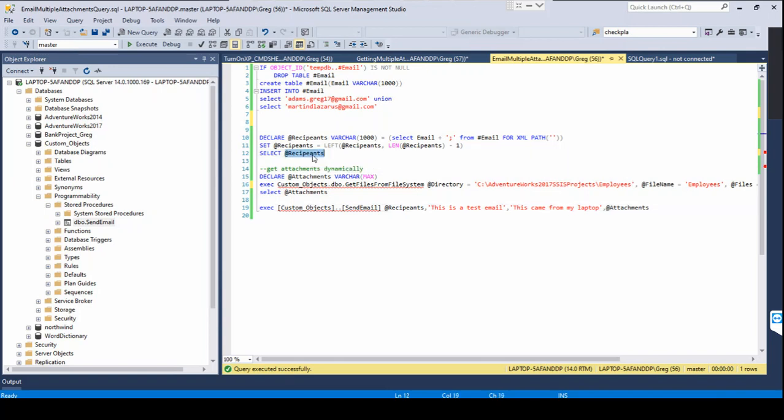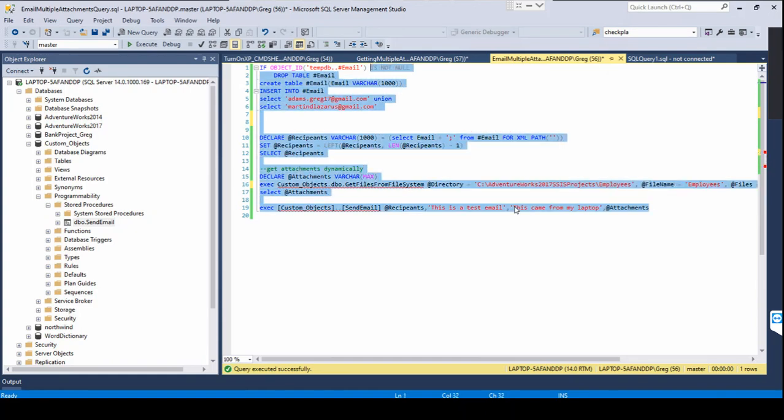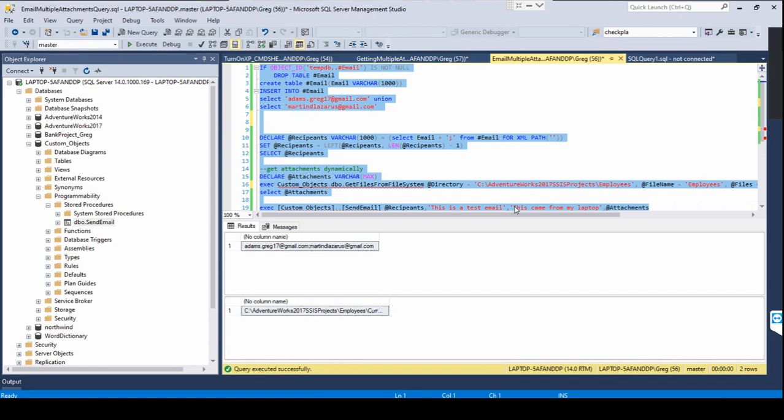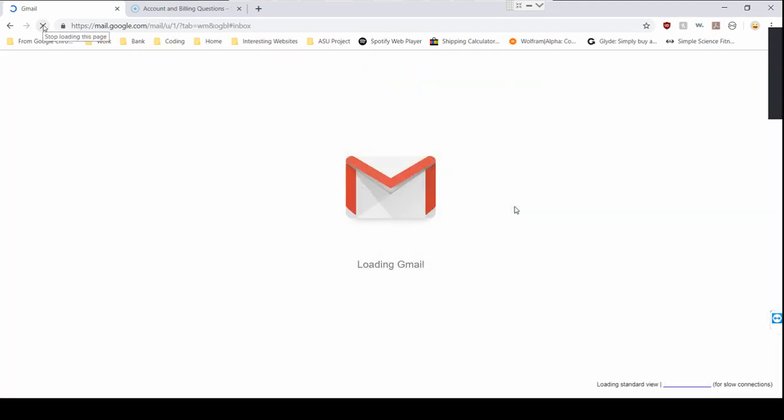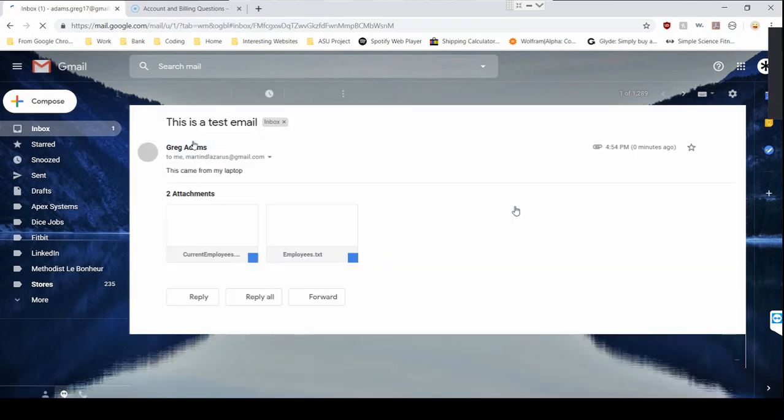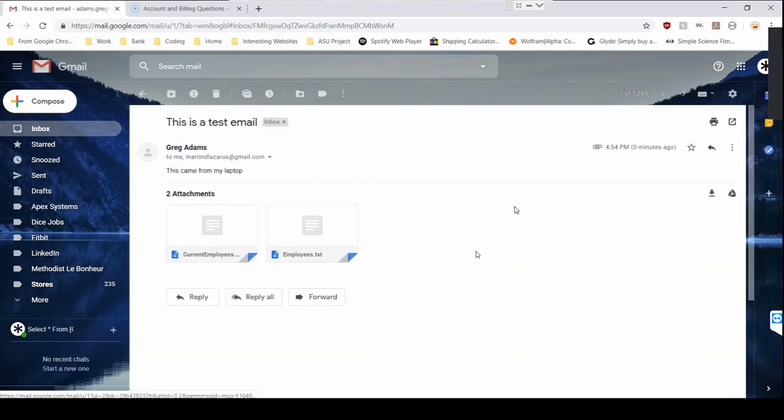So now we can put all these moving parts together, and all we do is we take the recipients and we put it here, and we take the attachments and we put it here, and I think this is the subject and this is the body. Is that right? Yep, that's correct. All right, so now if we just run all of this together. All right, do you want to check your Gmail, make sure that you got it? All right, good. So now you got two attachments.